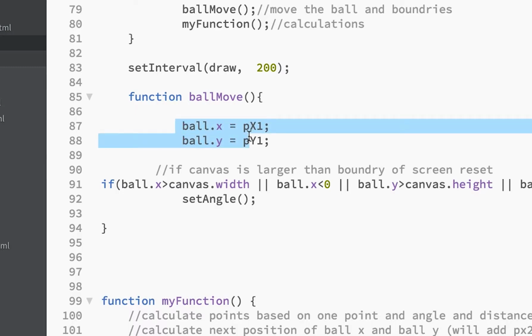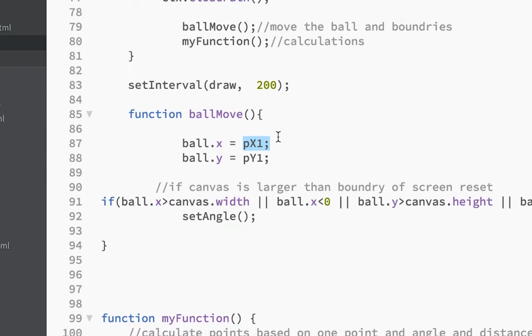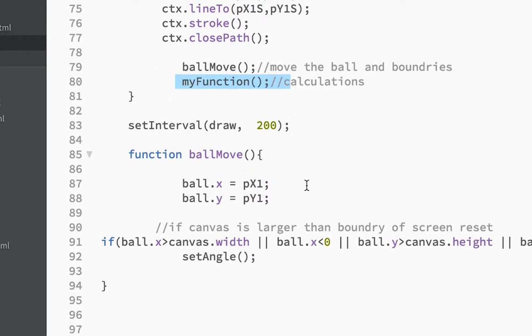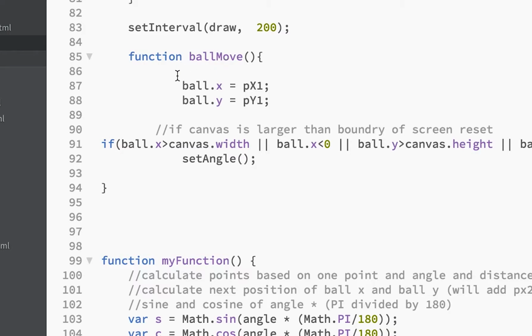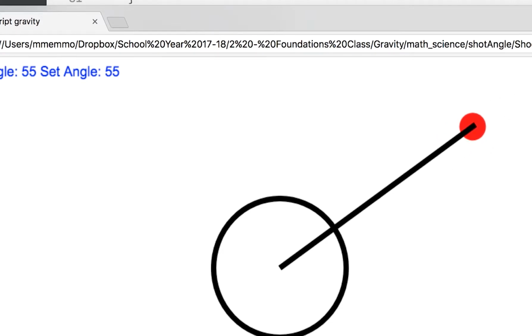So the X and Y coordinate is going to be equal to PX1 and PY1, and you'll see that in the my function method how that gets calculated every cycle that it gets called here, right? And so the only really significant thing going on here is that we're setting the ball X and the ball Y, and we have this little if statement. So if the ball goes off the screen, you'll notice that it actually will reset back here, just so we can kind of keep track of, otherwise it would be lost outside of the screen.